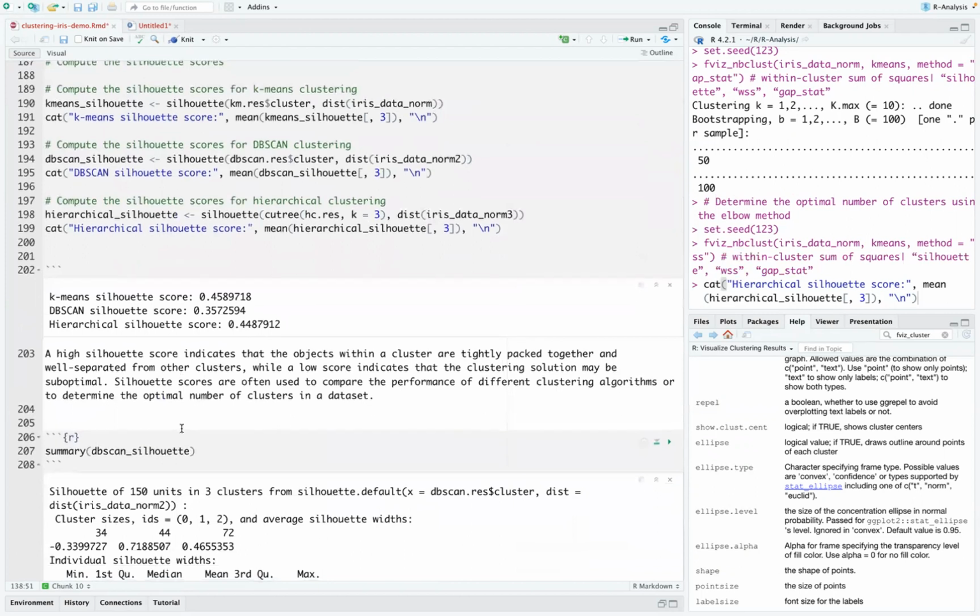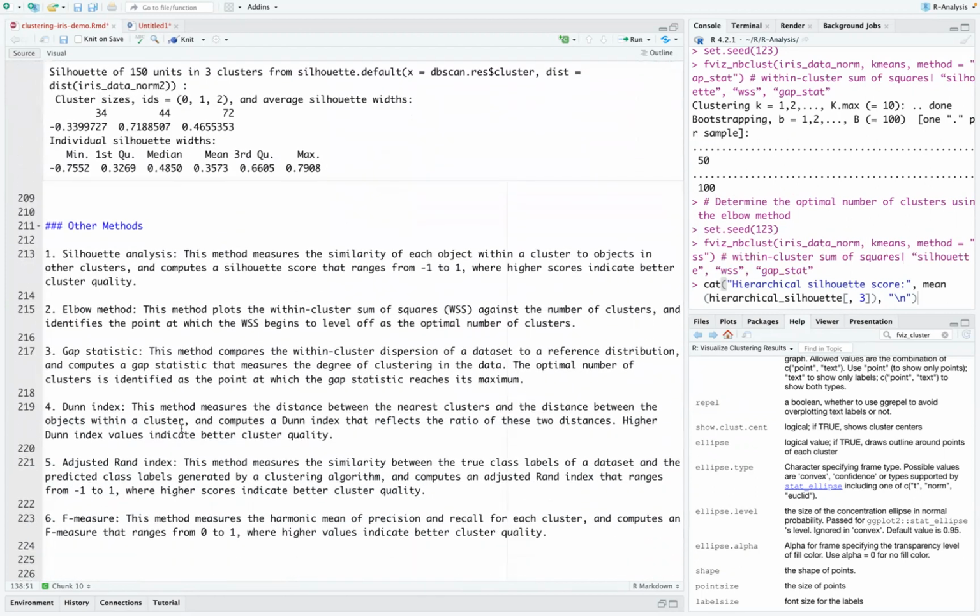So lastly here, in conclusion, we've already demonstrated how to use the silhouette as a method to determine the clustering quality. We have the elbow method. We've seen how to use the gap statistics. Additionally, you can use the Dunn index, adjusted Rand index and F-measure, right? So again here, just to conclude what we have here.